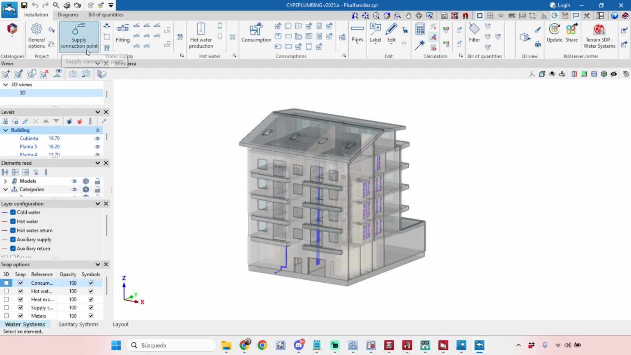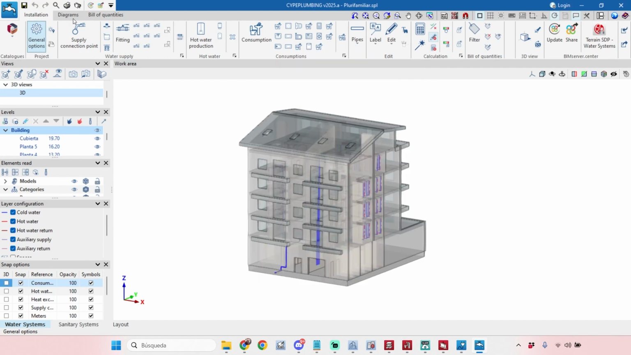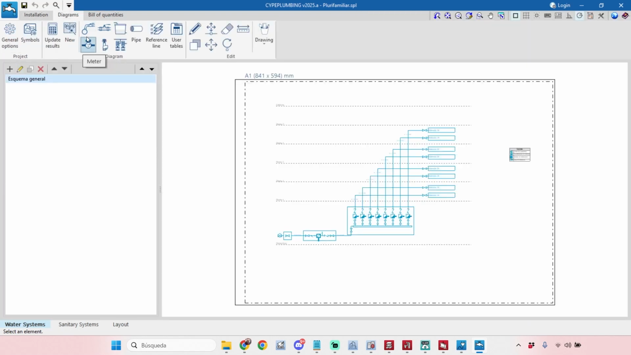Here we have the supply connection points, we have different feedings, we have the consumptions here. All the pipes, the same situation that was in the past in the CYPEPLUMBING water systems. Here you can also define the general options, in this case, that are related to water systems. And here you can also get your diagrams, like the CYPEPLUMBING schematic diagrams that we saw before. Here you can still have your bill of quantities of this installation. So this is everything similar to CYPEPLUMBING water system.